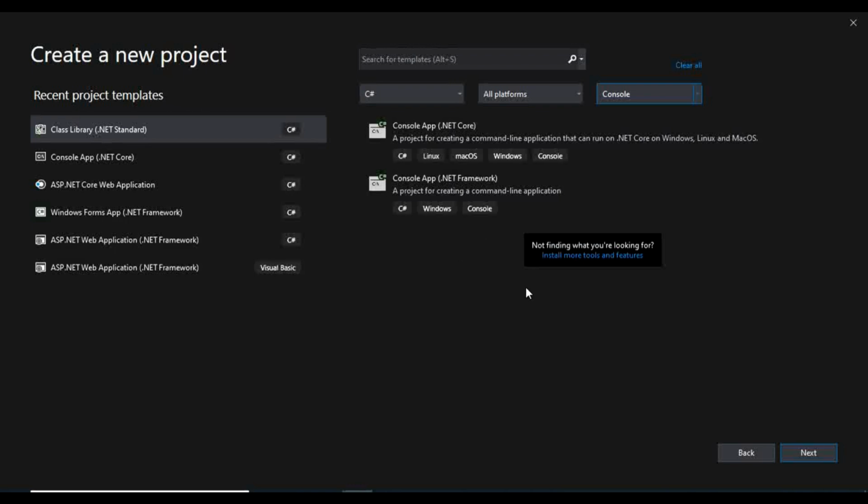Just there will be a difference of type of applications. But I have done that deliberately because .NET Core was introduced in 2016, which came with Visual Studio 2015's third update.